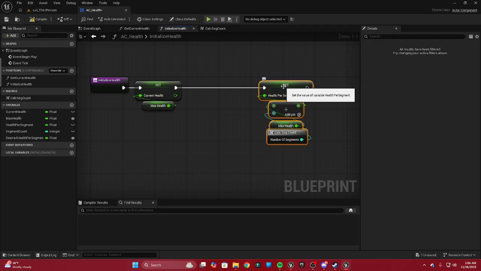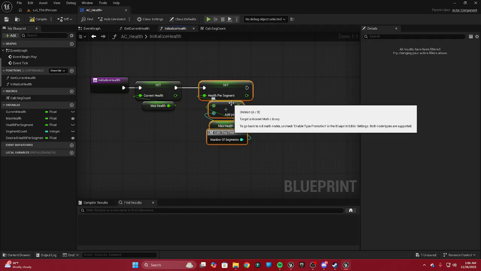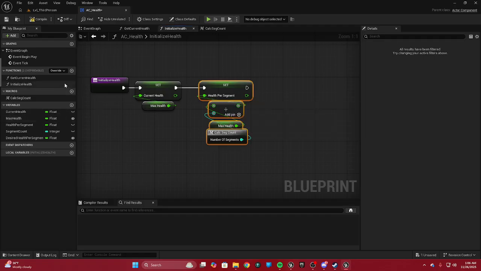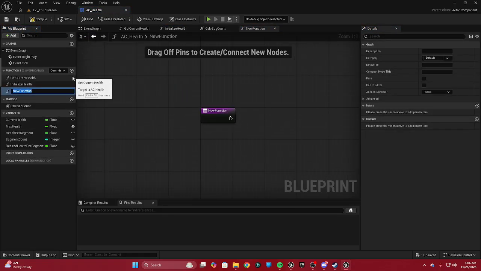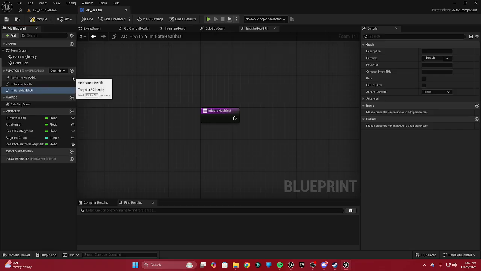and from there, we're going to make another function called update health UI. Well, initiate health UI and update health UI. So we'll start with initiate health UI, as this is a widget tutorial. This is going to be how we connect to the widget.